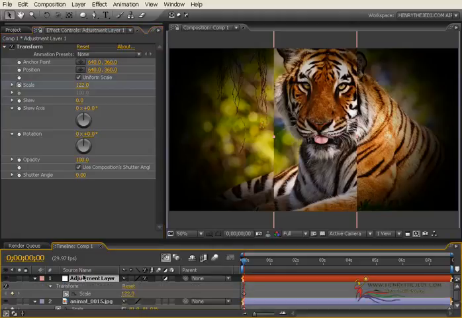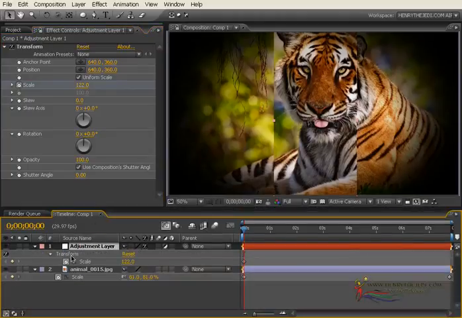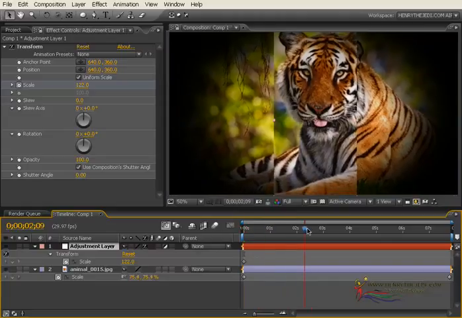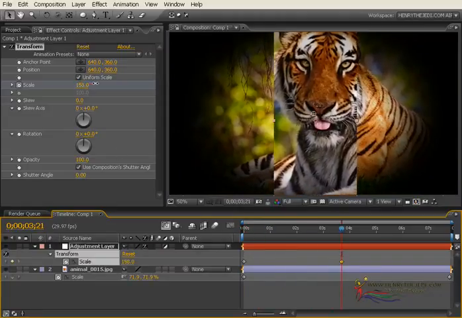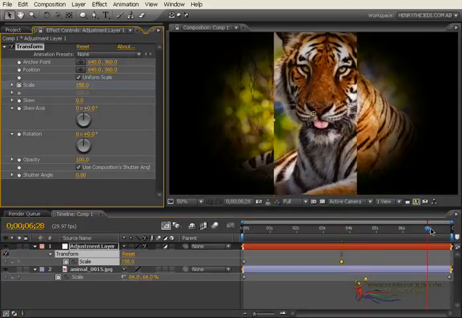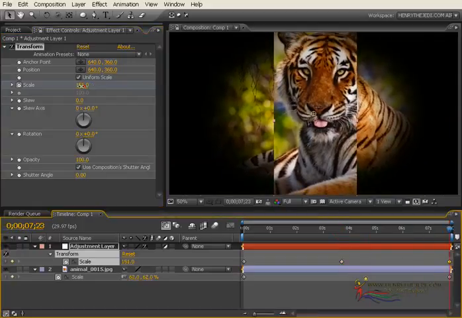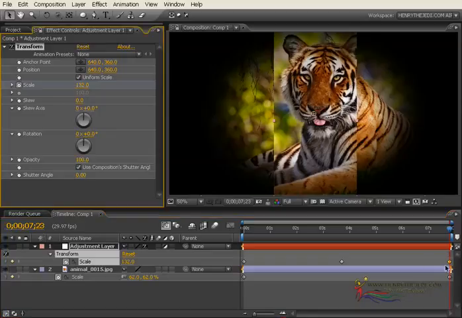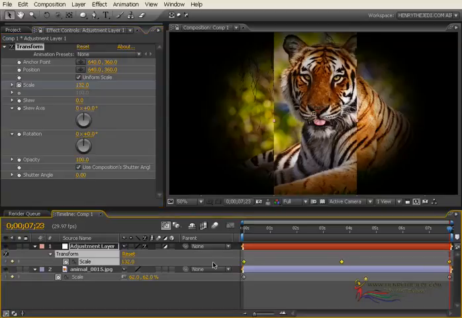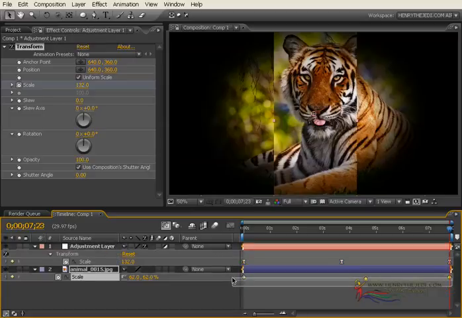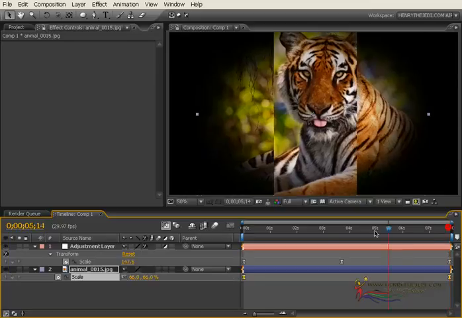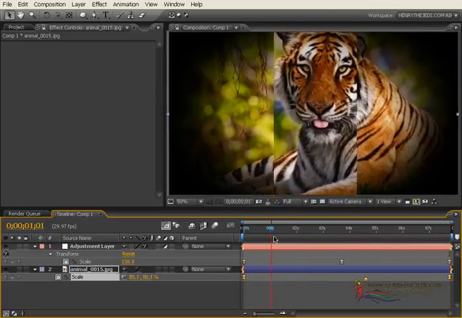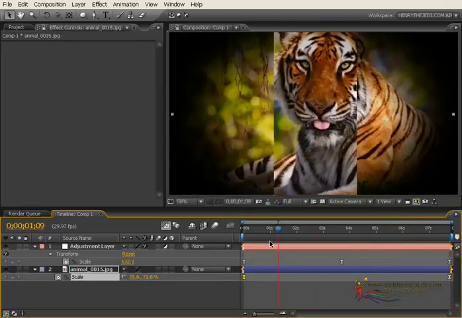Press U on the adjustment layer so that it can bring up its keyframes, and then around here we want it to scale up a bit, and then finally somewhere there we want it to scale down again, of course. Then we're going to select these keyframes and press F9 on the keyboard so that we end up with smooth keyframes. Select also the ones on the animal layer and then press F9, okay? So that now when the animation plays, this is what we have so far, okay?